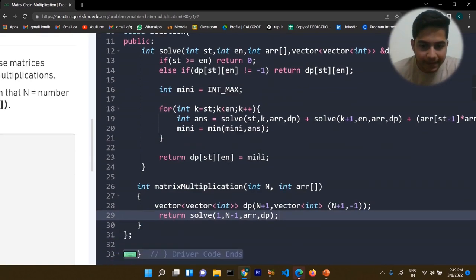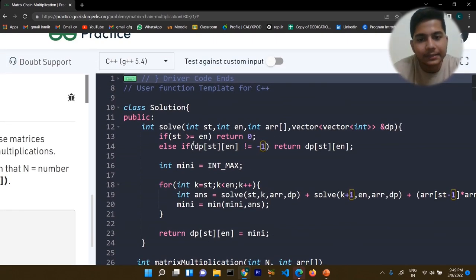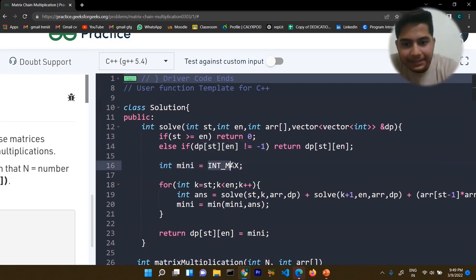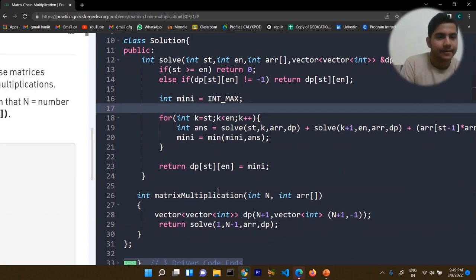After that, we have initialized start with 1 and end with n minus 1. If we have already calculated for this, so this is the basic memoization technique, then we do not need this, we'll return the stored element. Else you have to initialize mini with int max, and iterate k from start to end. So what we are doing here is we are using the gap strategy.